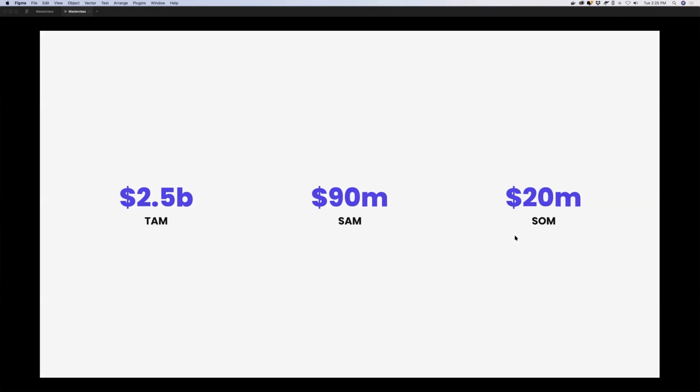If you look at this, the typical number slide here, we're like, okay, this is the total addressable market. And this is the 90 million. This is the 20 million number. Now, there's a big difference between 2.5 billion and 90 million. There's a pretty significant difference between 90 and 20.